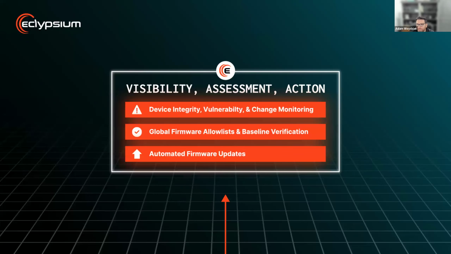Really, it's going to provide you deeper visibility into your devices, assessment information, and actionable insights. So I've talked a lot about device integrity. I just want to point out one of the main ways we do this: we have a database. We call it a firmware and reputation database, over 14 million objects now.